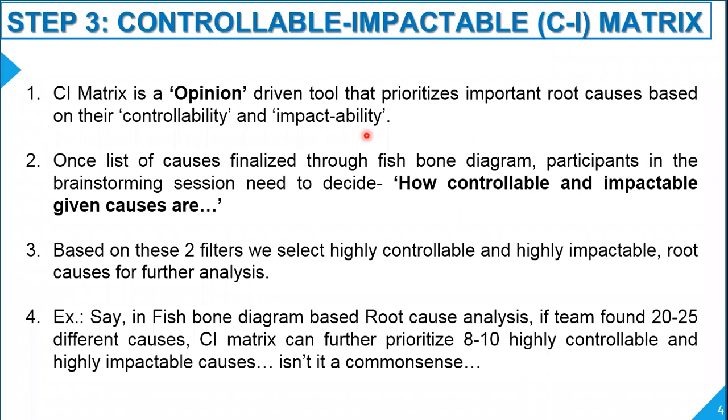Six Sigma, what does Six Sigma do? Six Sigma is a prioritization tool, and it prioritizes causes based on statistical validation, based on statistical testing. But prior to statistical testing, they have to do the prioritization based on the opinions of the people or the team in the brainstorming session, right? This team consists of experienced members, supervisors or assistant managers who are part of these brainstorming sessions, and they are the ones who know the process inside out, right?